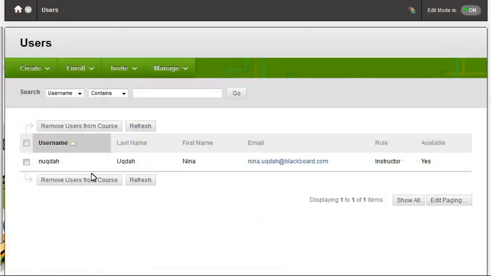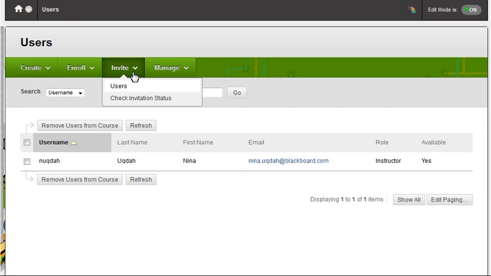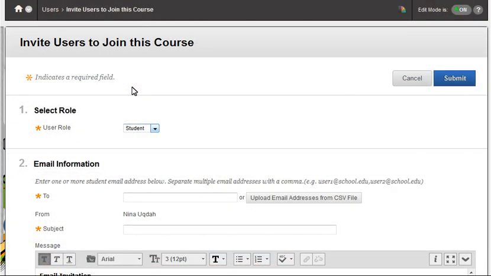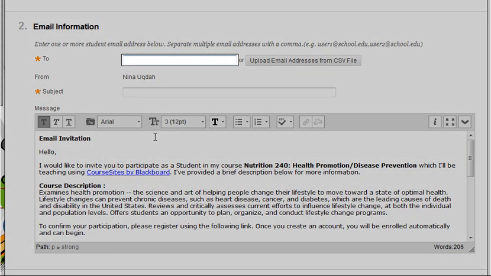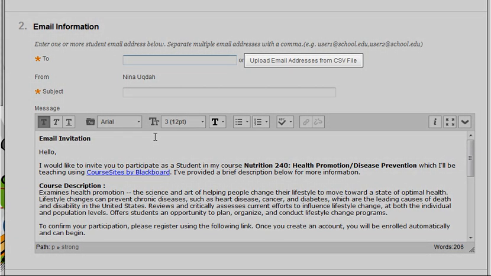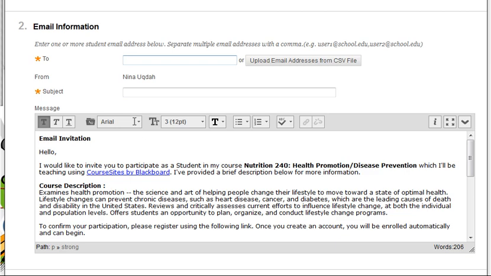On the Users page, expand the Invite menu, and then select Users. Select the desired user role for the invited users. Enter one or more email addresses in the To box, or upload a batch file using the suggested format.